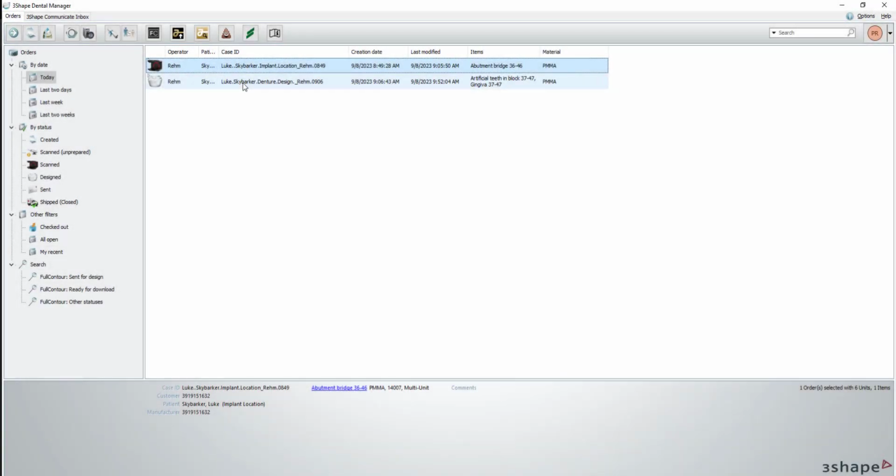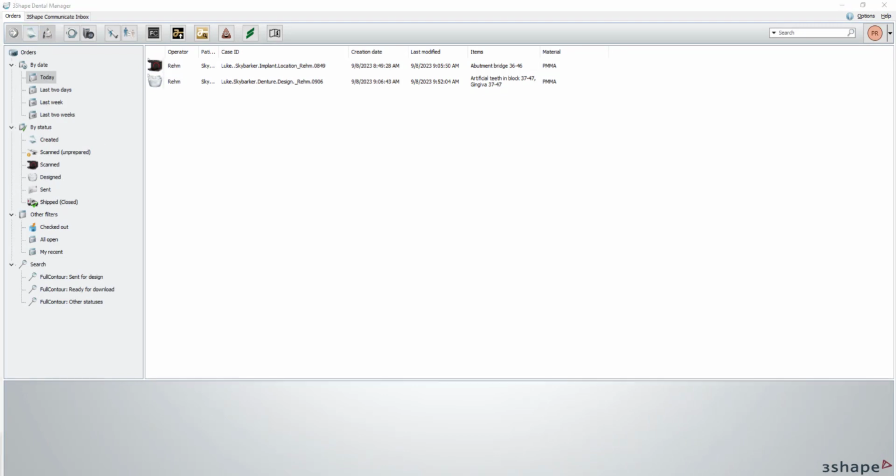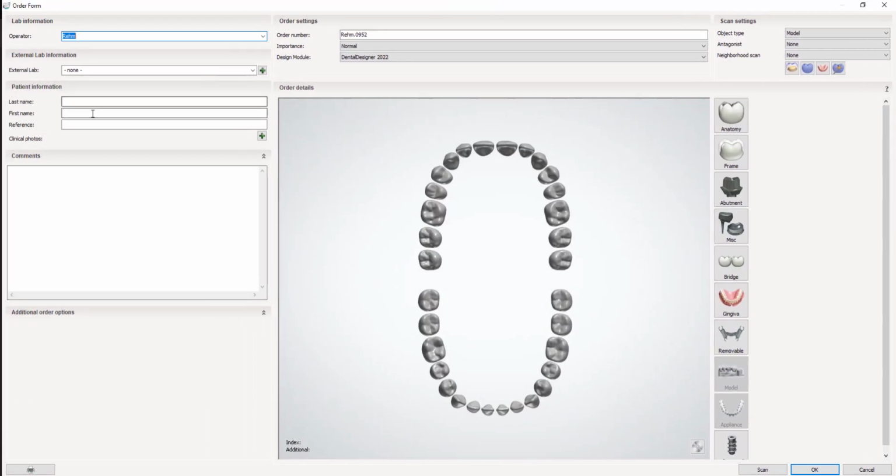So now we're going to go into our third work order. From this work order, what you're going to do is select all of your implants just like you did in the first work order. You have to make sure that they are in the exact same position, otherwise this will not work. What we need for this work order is a model with implant locations and a monoblock design of our bridge.